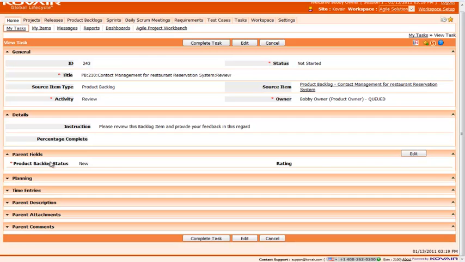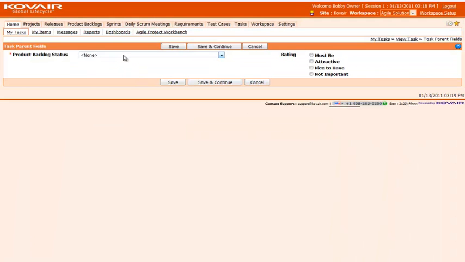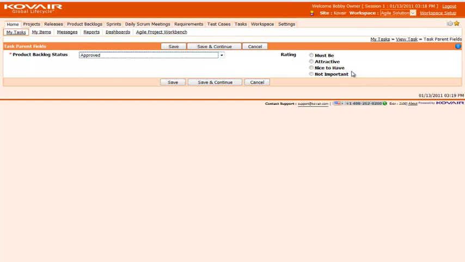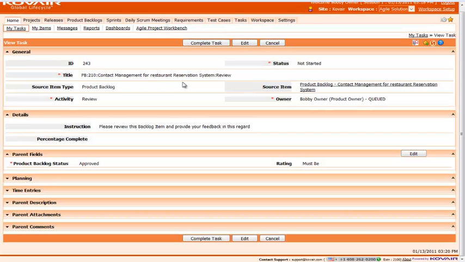And here are the parent fields where Bobby goes, and basically he has to say whether he approves it or not. So he says it's approved. And also he can put some ratings in this particular case. Let's say he says this is a must have user story. So that's it. And he can just complete his task.